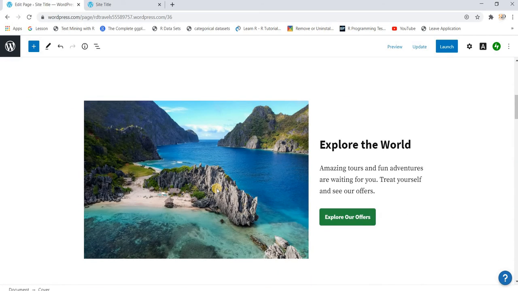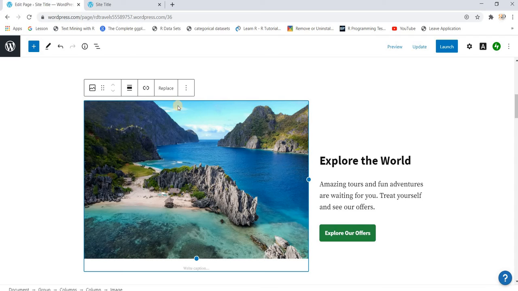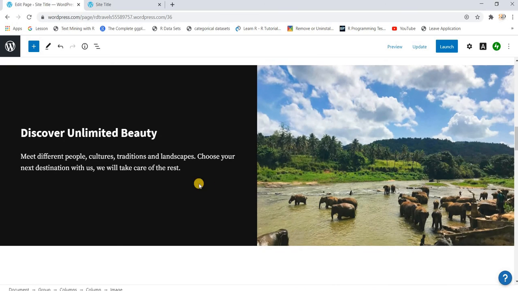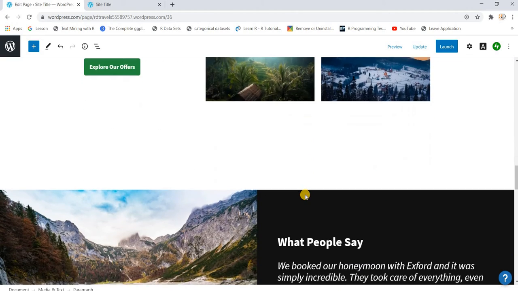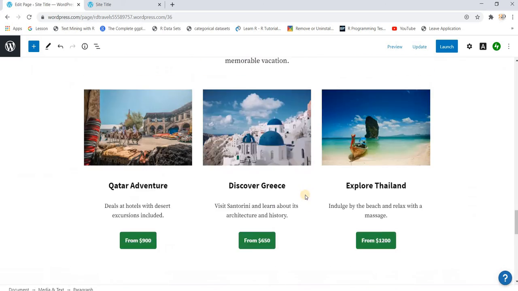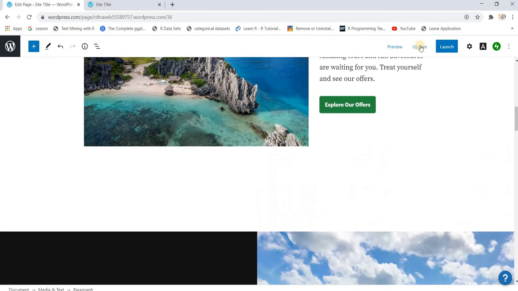Okay, and then you can modify these images. Now when I click on the image, you get this option, replace. So you can replace it with any image that you have and explore. The same way you can edit these buttons also. The text can be modified, so this way. Once all the editing is done, you can just simply say update.